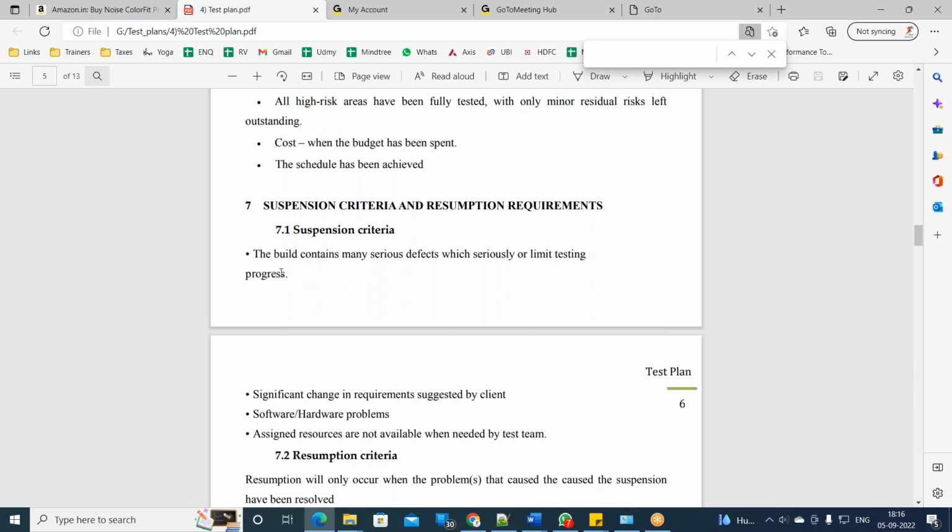The build contains many serious defects which seriously are limiting the testing process. I'll give you one example. For example, the login itself is not happening at all, irrespective of whatever username, password you give. Once you enter the username and password and click on the login button, there is just a circle which is going on and on and on. Nothing is happening on the application. Or it will showcase a blank page, or a 404 page not found, something like that, which is very serious.